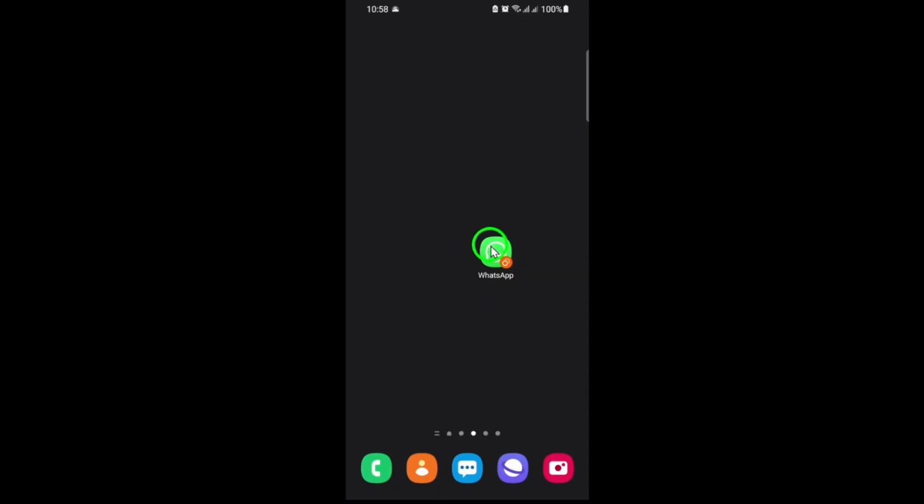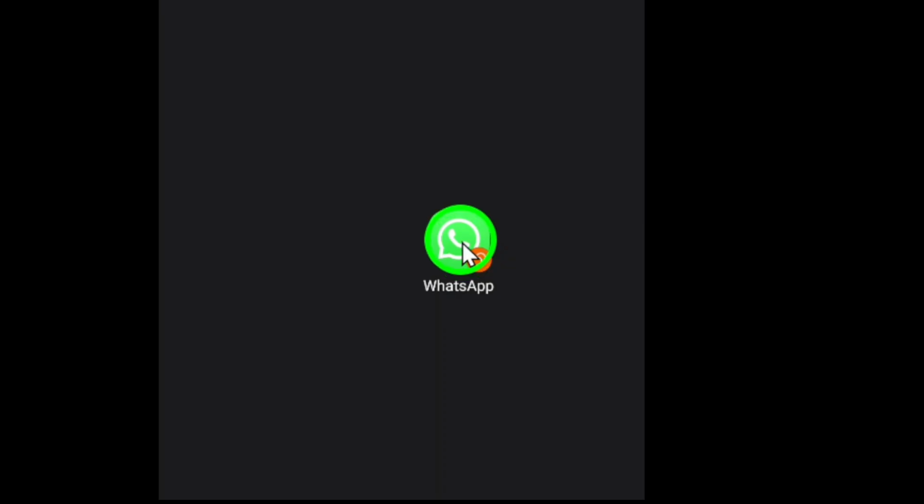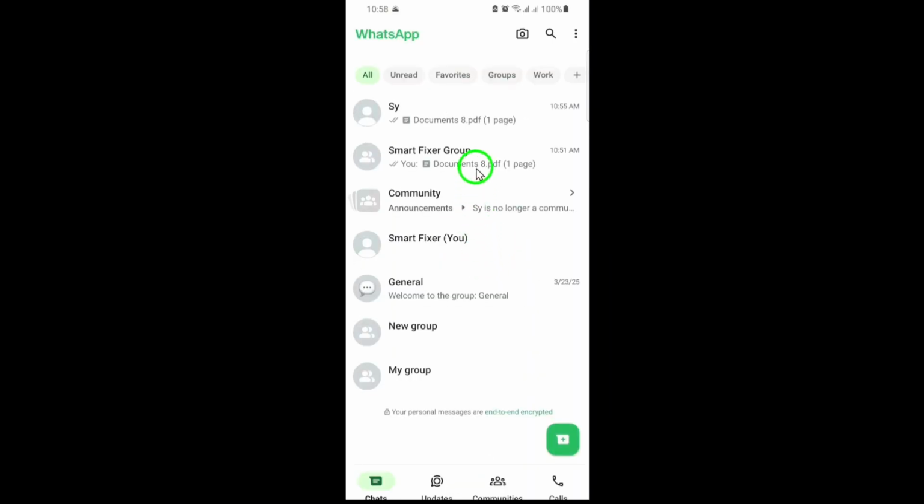First, open WhatsApp on your device and head straight to the chat with the contact whose shared documents you want to see. This can be any individual or group conversation where files have been exchanged.